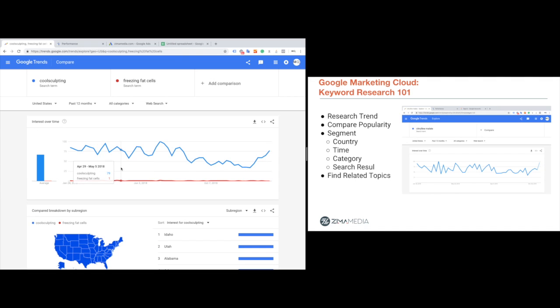So we can see here that cool sculpting is definitely a popular term and it has a lot more interest, and freezing fat cells does not. If the number is flat for a search term that you're looking for, it is likely the opportunity is just emerging. And if you start creating content for it, don't feel discouraged, because if more techniques are emerging for freezing fat cells, this is only going to grow in popularity, and a part of SEO is being first.